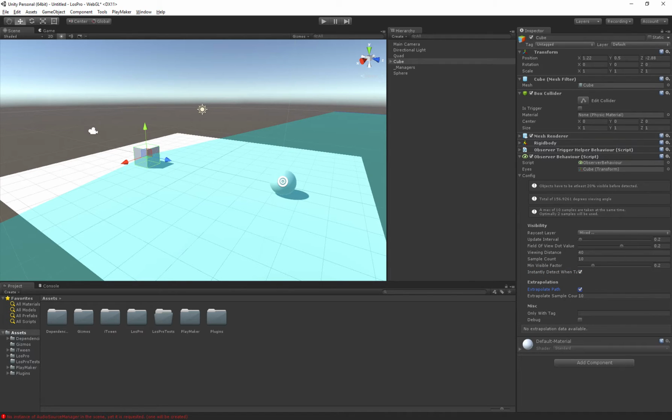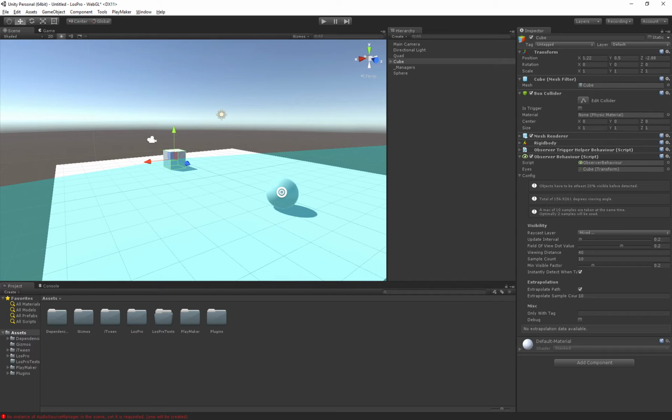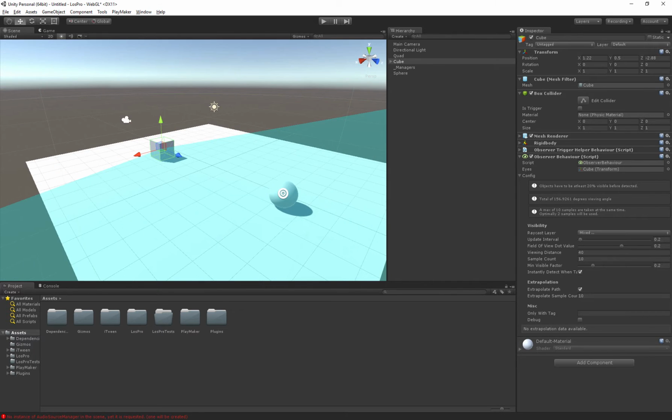We can extrapolate the path, so if an object moves behind a wall, the observer will no longer be able to see it, and it can extrapolate the path, so assume the direction where the object would go. Currently this can only be used in code. Then there's only with tags, so maybe we only want to detect objects that have a specific tag, and we can debug. So for now let's just turn on debug to see.